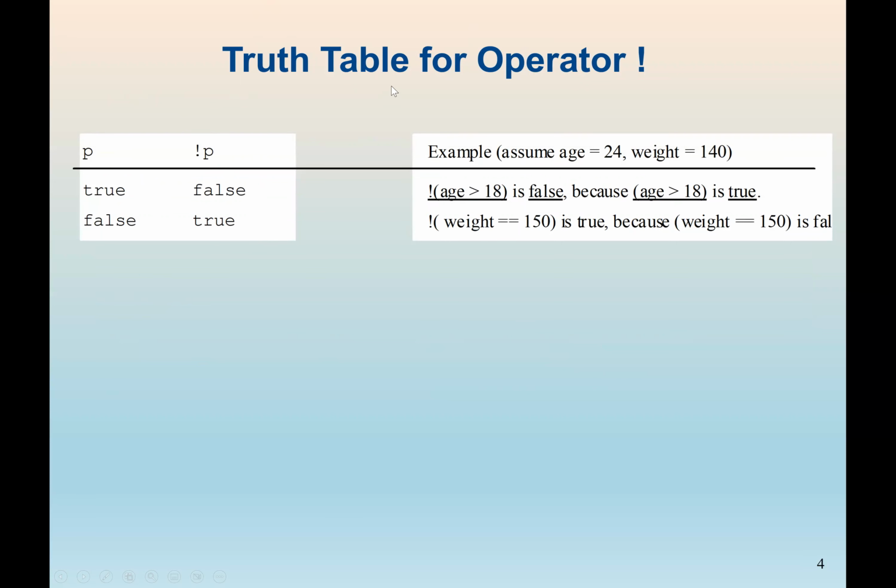Here we're going to use the truth table for the negate or NOT operator. As we said earlier, if we have true and say not true, which is not P, it will be false. So if P is true, not P is false. If P is false, not P is true. So let's see the example here.